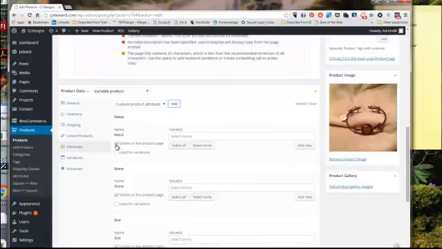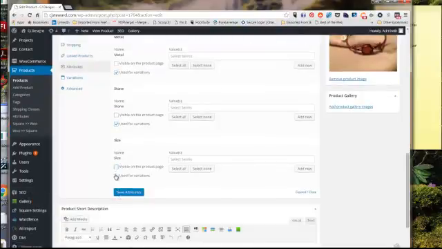If we click "visible on the product page," it puts it in a description in a tab in the description section. Don't really need it. I don't think that's necessary, so we'll uncheck that. We are going to check "used for variations," and you'll see how that comes into play in a minute. So uncheck that, check used for variations.